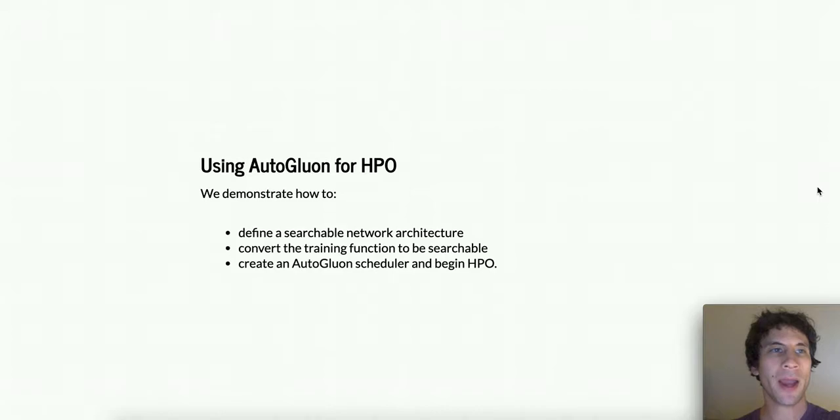Let's talk about how you will use AutoGluon for hyperparameter optimization in this context. First, you will have an existing neural network architecture in PyTorch that we will convert to be searchable by AutoGluon. Next, we'll convert the training function to also be searchable by AutoGluon. And finally, we'll create an AutoGluon scheduler and launch the hyperparameter optimization process.